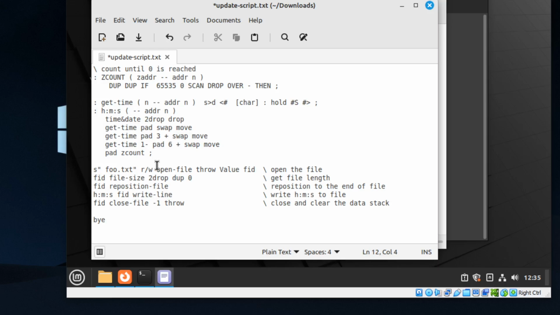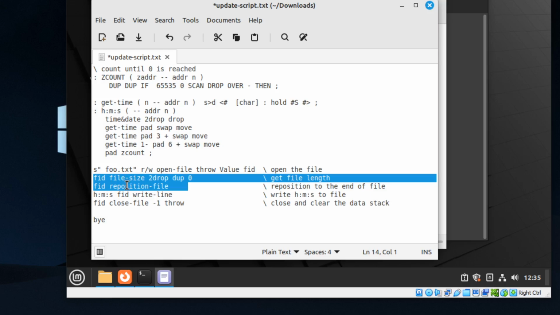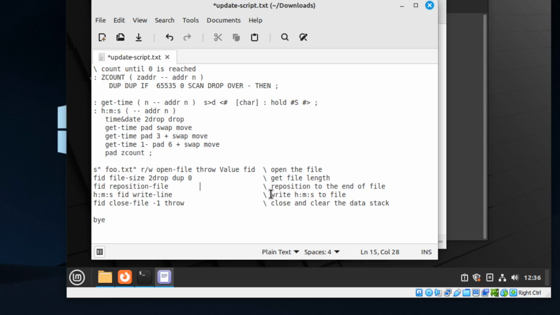So use zcount. And at the end, what I'm doing is I'm using another word, or 2 words, called file size and reposition file. This basically ensures that you're always going to append text to the end of the file. If you don't include these 2 words, then you will always overwrite the file. So if you want that behavior, just remove these 2 lines. And then I'm going to write the hours, minutes, and seconds to the file. I'm going to close the file and clear the data stack. And if you write a script, always include the word bye. It works the same in GForth.